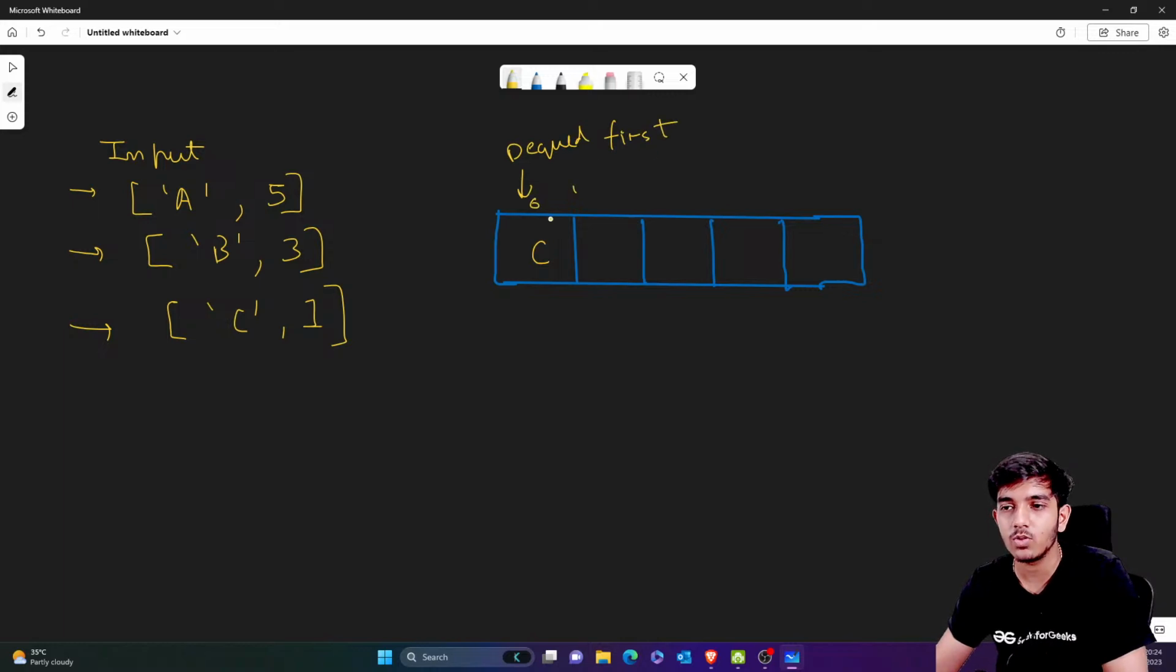Whatever value is at the 0th index, we assume that. 0th index, first index, second index, third index, fourth index. Indexing is just for reference. Now you can see that b must be here and a must be here. Suppose some other element came up, d, having a priority of 2.